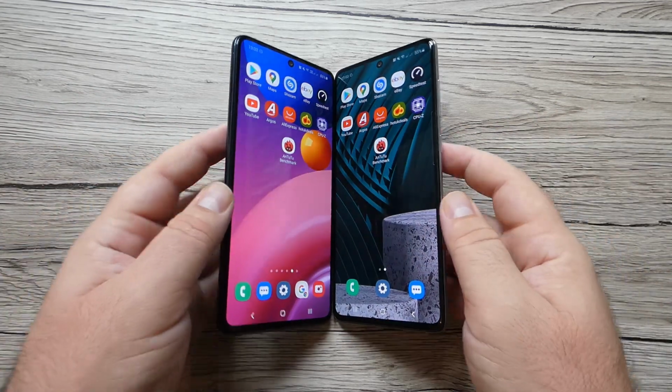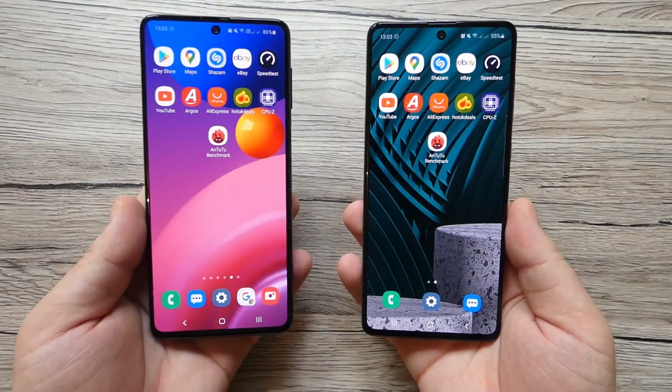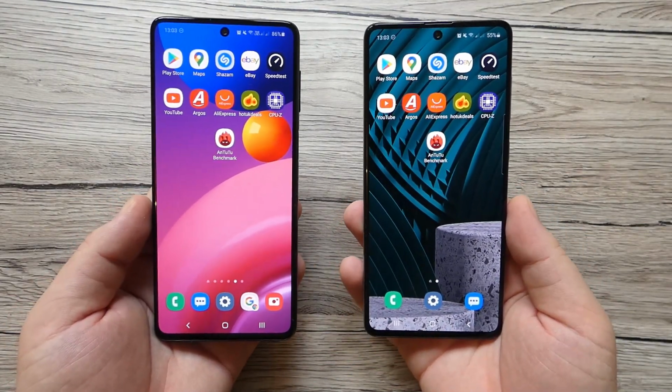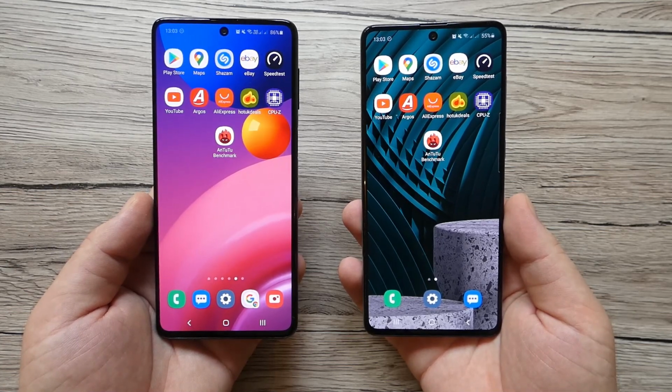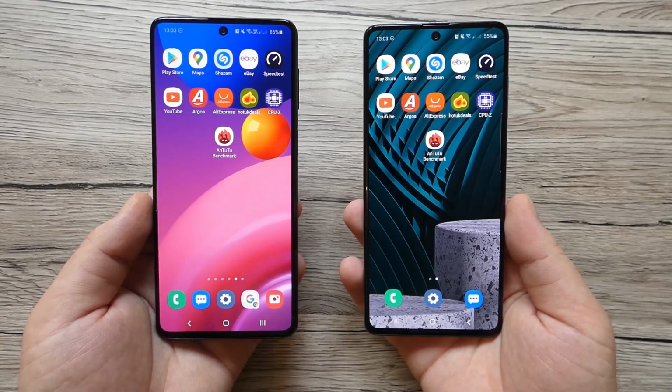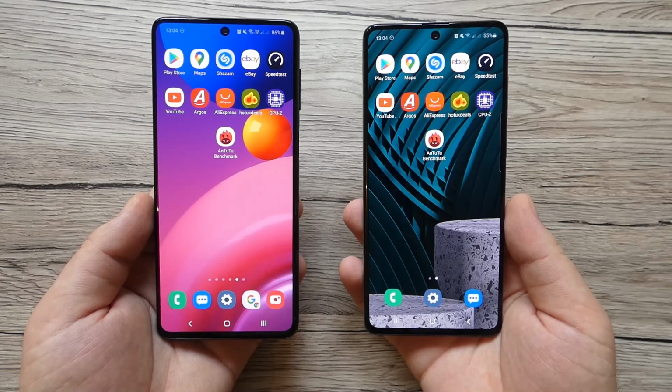And now what can I say? It's up to you. Which one would you like to choose from these two devices? And you can tell me in the comments. Yeah, this is the question. Which one would you choose between these two?